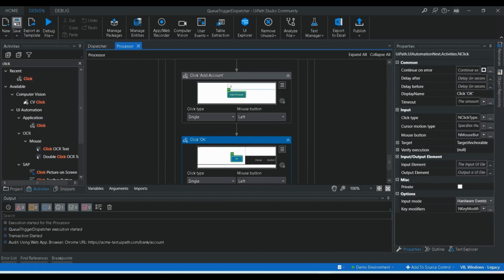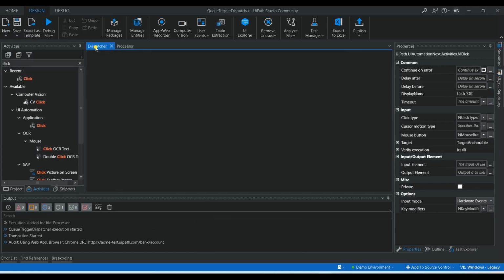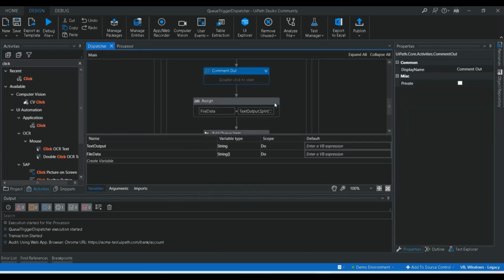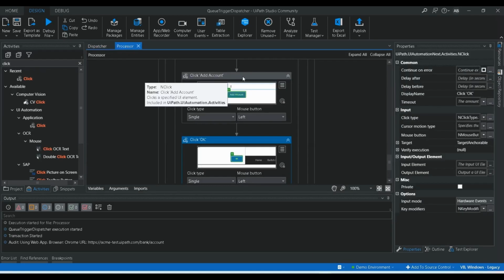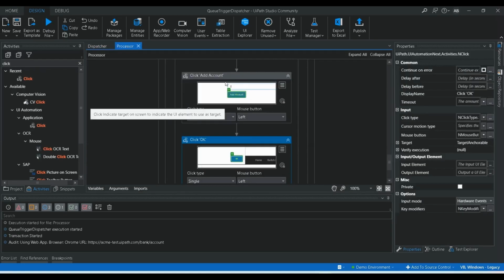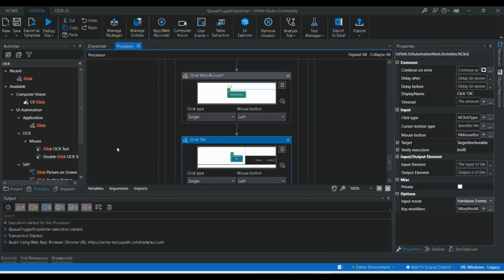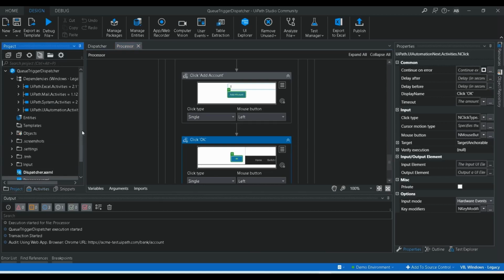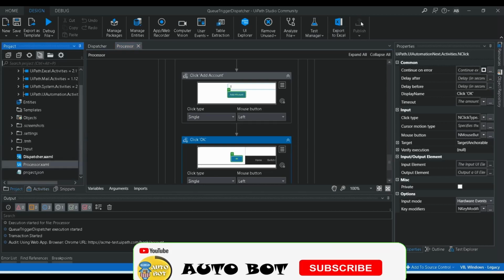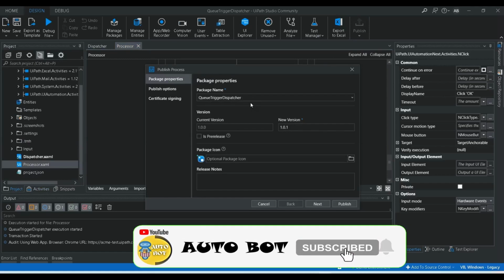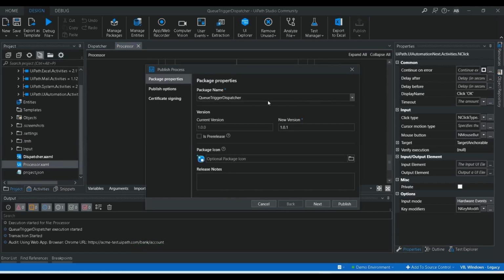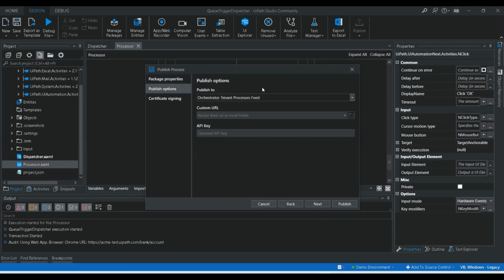So now what we did, we ran this separately, right? Dispatcher I executed, then I added the data to the queue, then I executed this processor for getting the data from the queue and to fill our form, right? So now let me publish this to the orchestrator. Package name: queue trigger based dispatcher, to tenant process feed I'm going to publish.